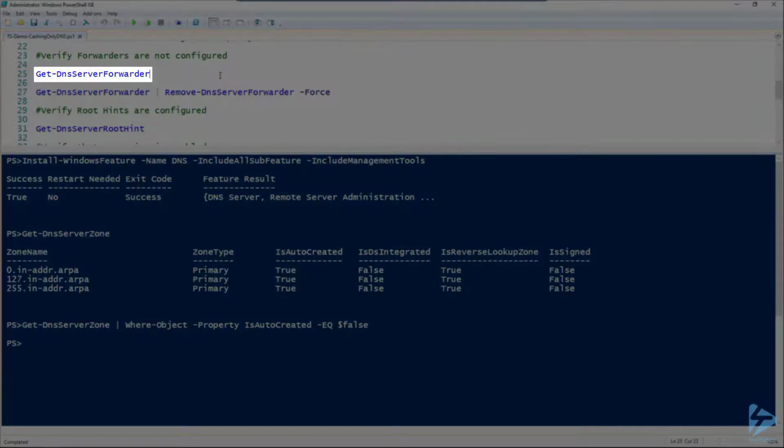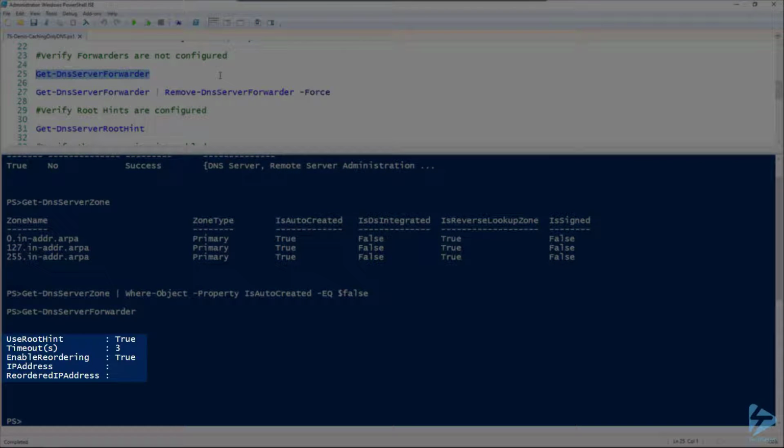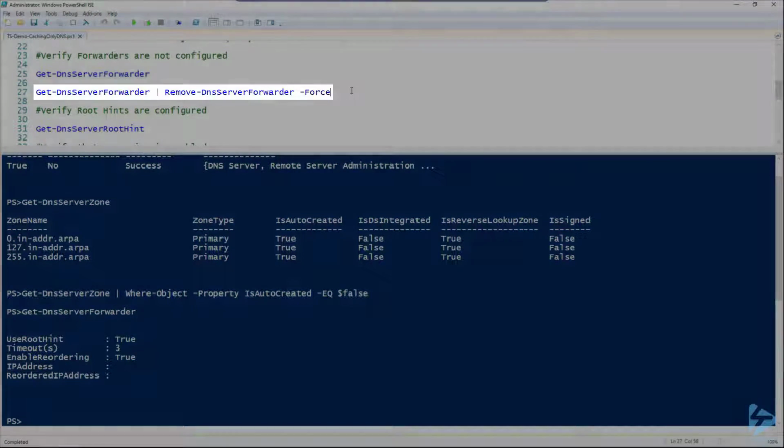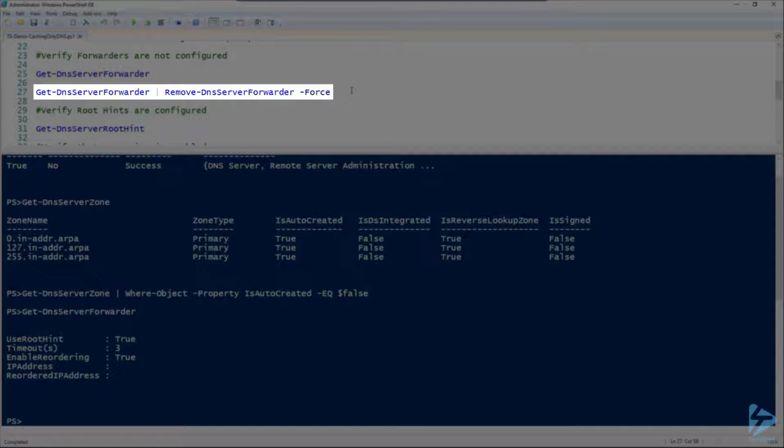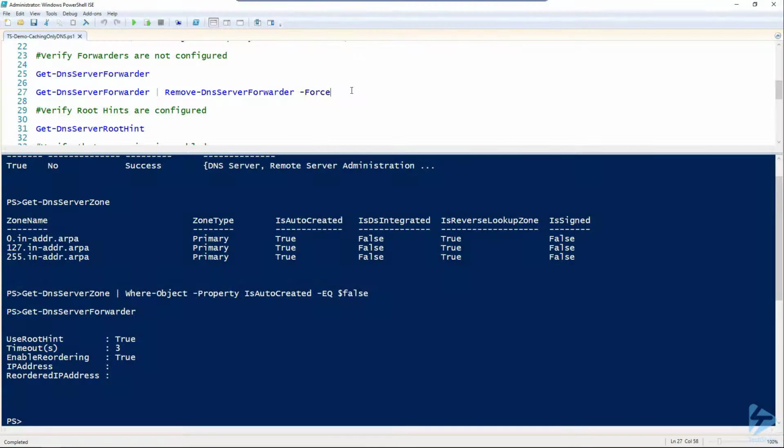Now we need to verify that the forwarders aren't configured. So we'll do a Get-DnsServerForwarder. It comes back with UseRootHints true, but there are no IP addresses configured, so we're good to go there. Now if it turns out there were some addresses configured for the forwarders, you could simply take the Get-DnsServerForwarder, pipe them into Remove-DnsServerForwarder with -Force, and that'll remove those forwarder addresses for you.